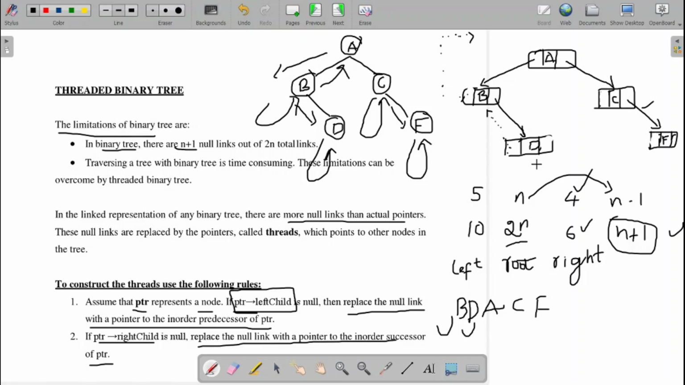In the same way, for the D, I have the right child also null. If the pointer of the right child is null, then connect it to the in-order successor. What is the in-order successor of the D? The in-order successor is A. So you connect it to A.